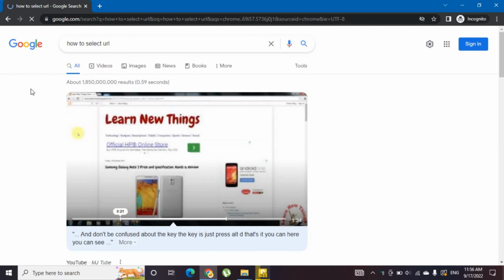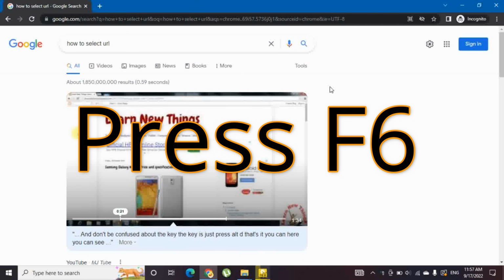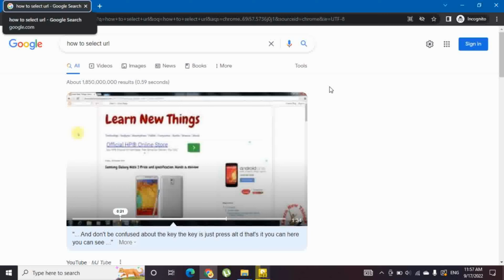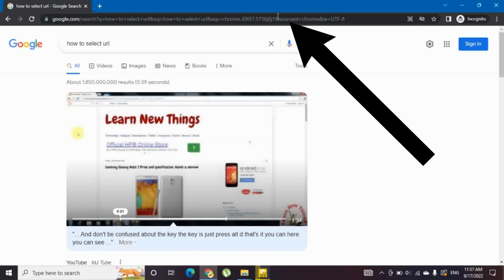Go to the website or page where you need to highlight the address bar. Then press F6 on your keyboard. Here you can see the address bar got highlighted.